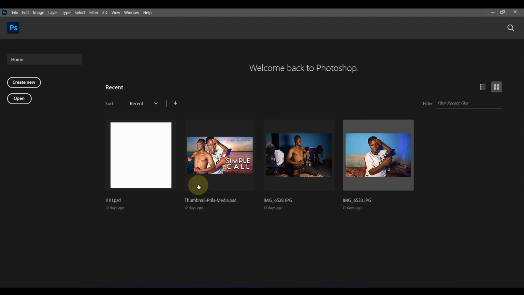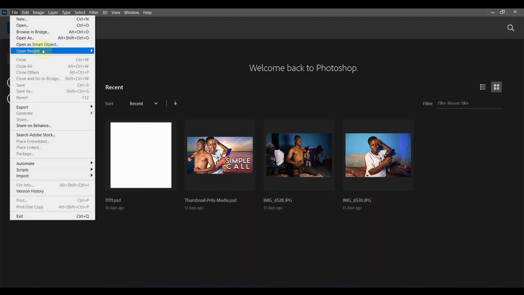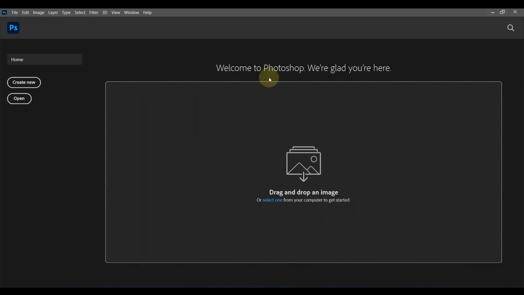So these are my projects. To clear all these things, let me start the tutorial from here. You come to File, come to Recent, you come to Clear Recent. See, it is now fresh, new Photoshop.